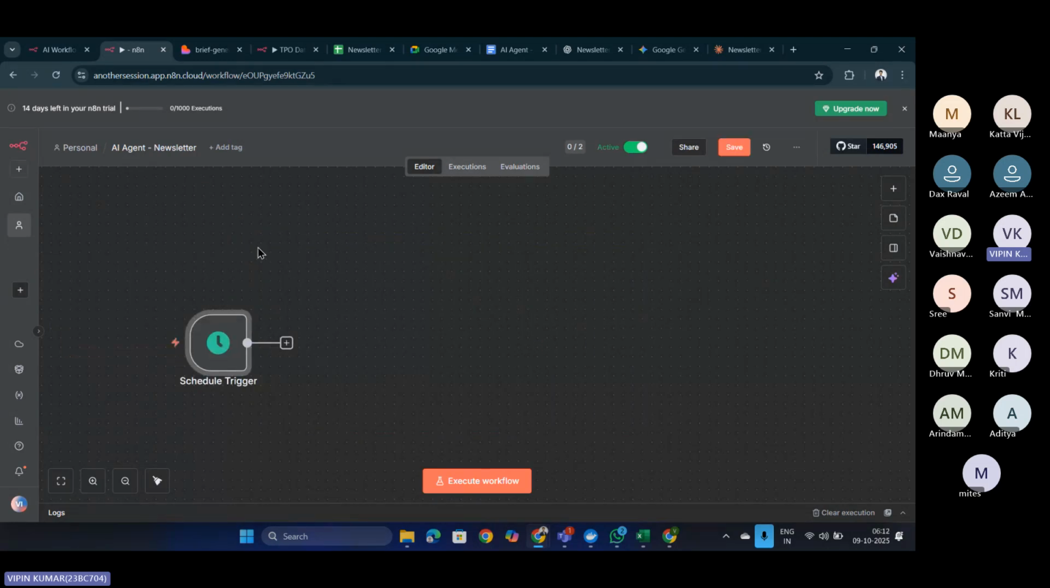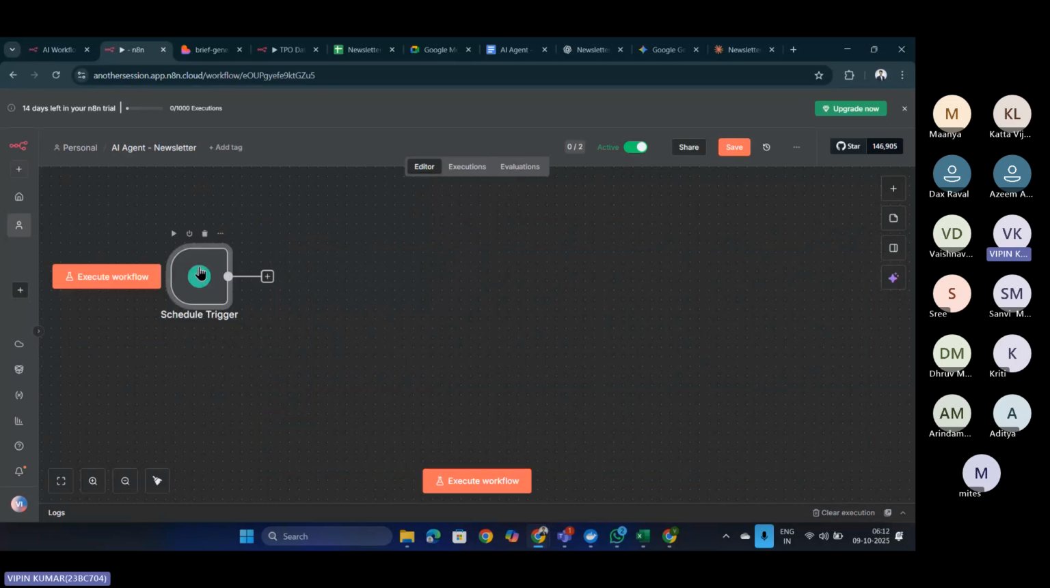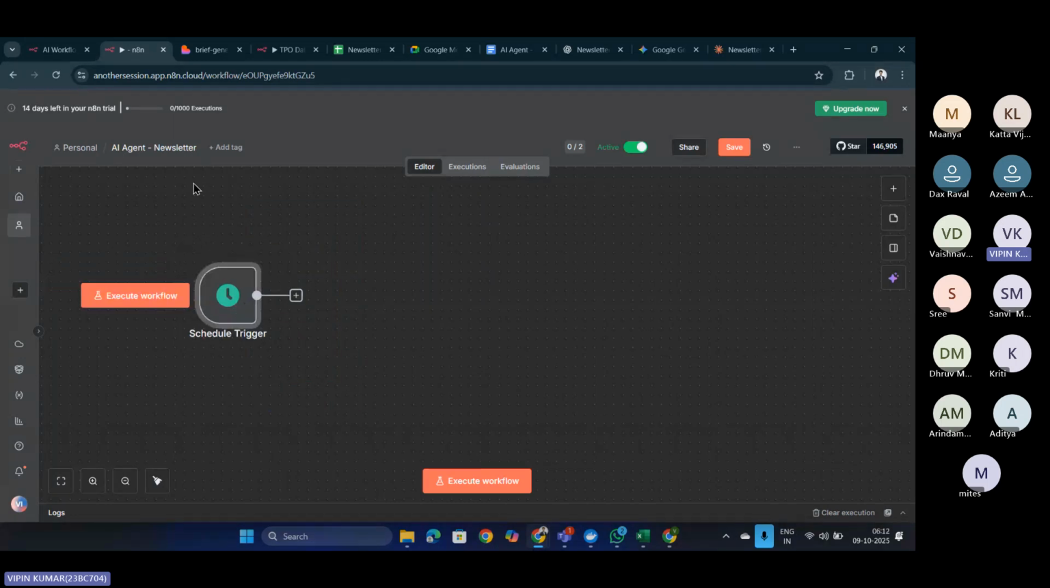Or if I have to explain more about the trigger, you might have used Unstop. The moment you register on Unstop, you receive a mail like, hey, your registration has been confirmed. When that mail is to be sent depends on a trigger, like the moment you have registered for that opportunity. So it is a trigger.